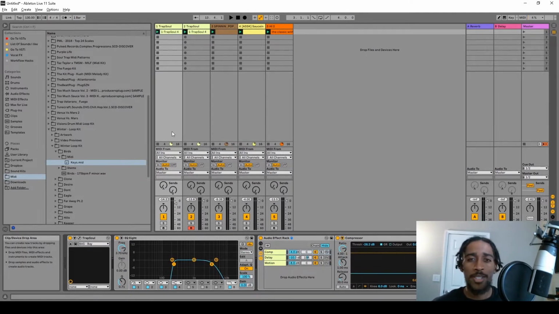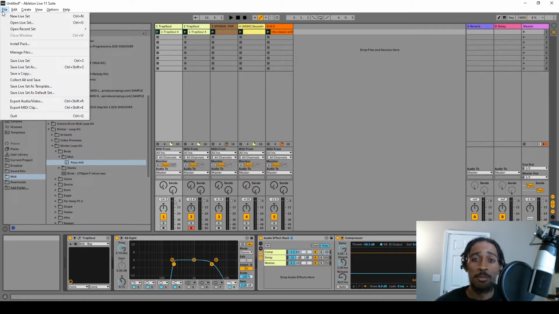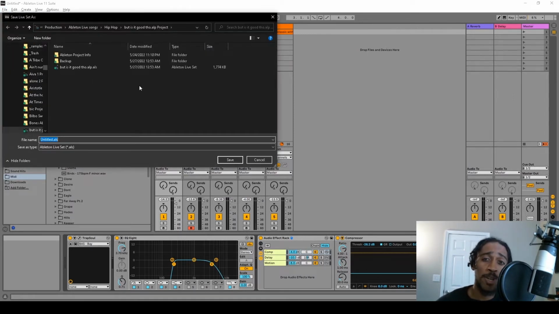I just want some time to walk away, let my ears refresh, and then come back to it and listen to that same idea and think, do I really want to keep this? Do I want to commit this to hard disk? So the easy way to make that decision and make it easier for yourself is, what I do is I just save it as my current idea.